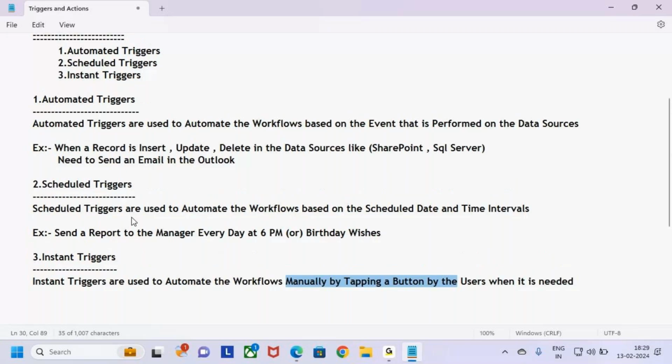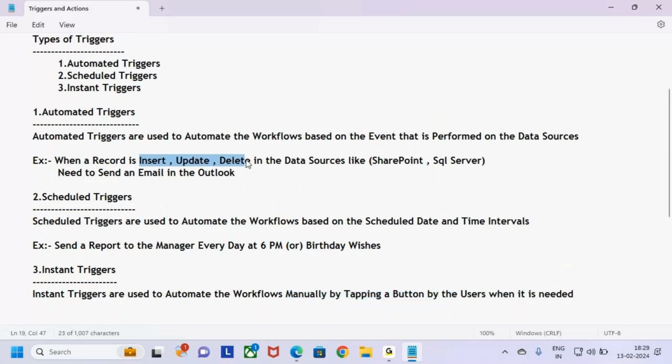So I don't want to run the flow when the record is inserted, updated or deleted. Now I don't want to run the flow based on a scheduled date and time, at 6 p.m. or 6 a.m. Now I want to run the flow whenever it is required, manually, by tapping some button. So whenever you want to automate the workflows manually by tapping a button, when it is needed, then go and click on one button. At that time only the flow will run. In the remaining cases, the flow doesn't run.